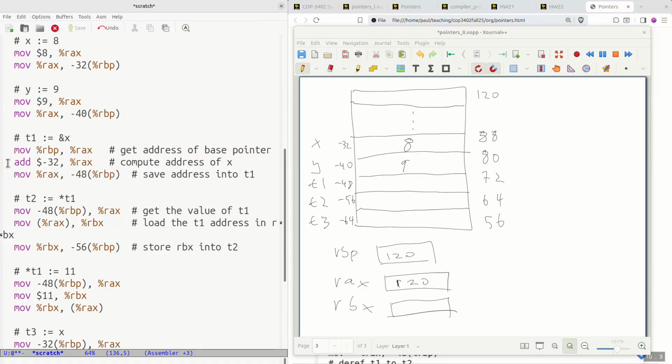A register changes. Which register? RAX, good. So negative 32 is added to it, which gives us 88. And finally, we have move RAX into negative 48. We saw this several times already. So that will take the value in RAX and store it into address 72, because that's offset negative 48 from RBP.